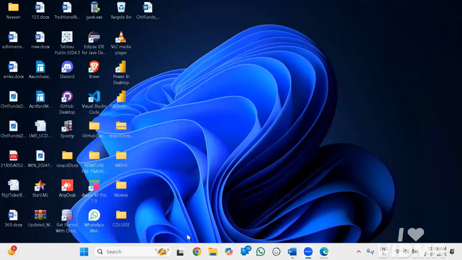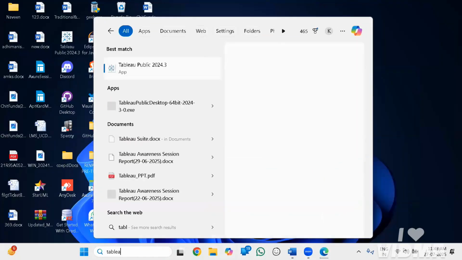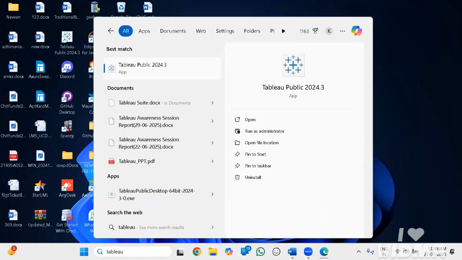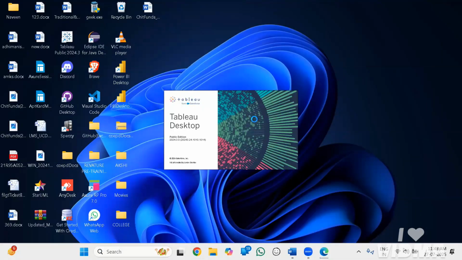So let's run the tool. Once the Tableau tool gets installed in your system, just type Tableau in the search bar. Here you can see I'm clicking on open. So this is the interface, how it opens.